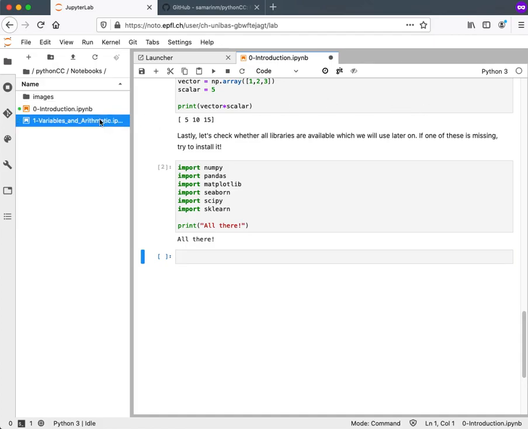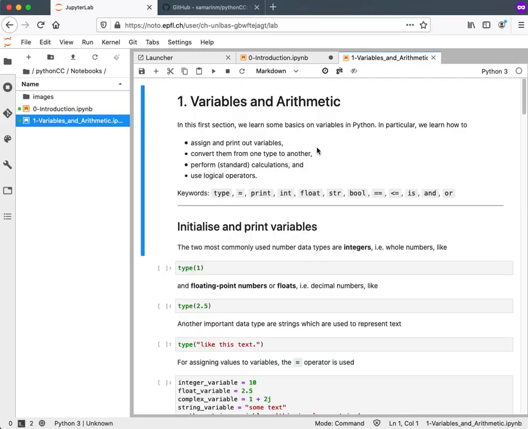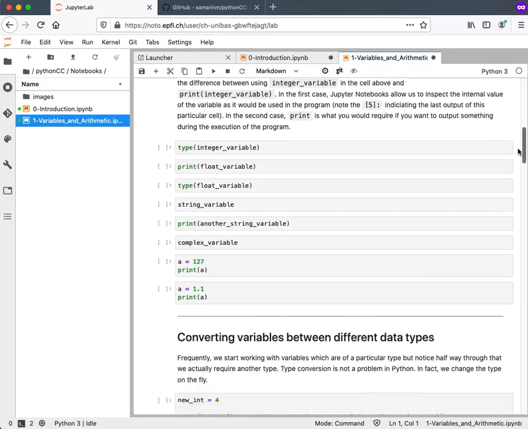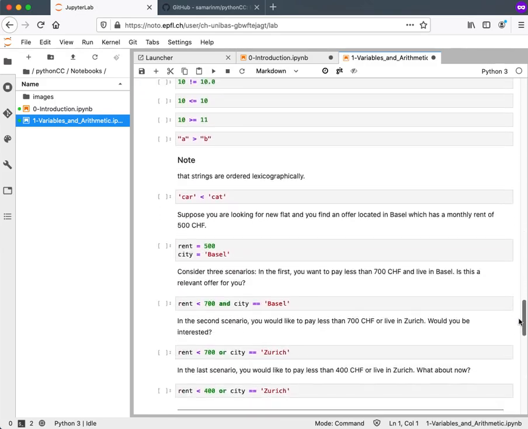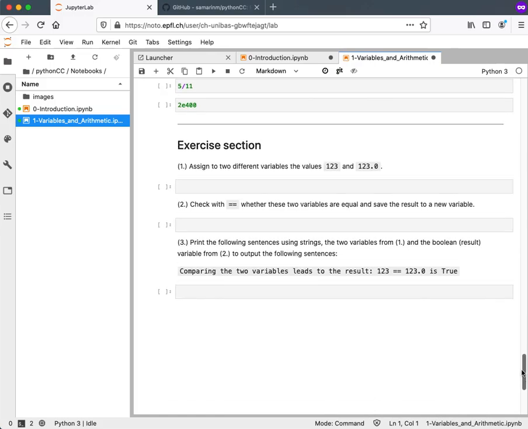And I would like to ask you, as preparation for next Thursday, that you go through this first real notebook, which introduces variables and mathematical operations in Python. And especially, I would like to ask you to try to solve the first few exercises, which should be fairly easy. We will discuss these exercises in the first class on Thursday next week.